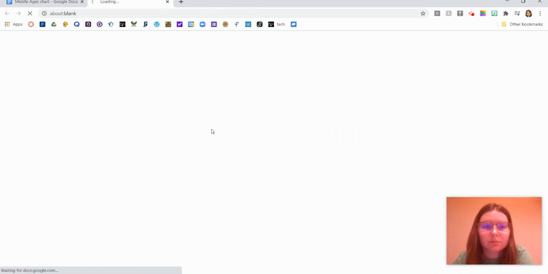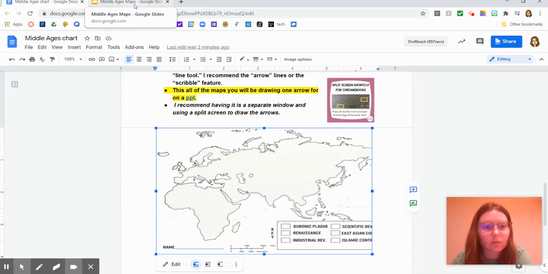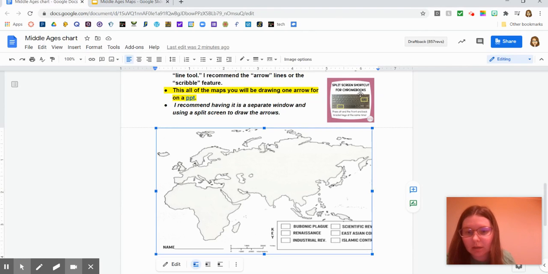Okay, so I have a PowerPoint for you, and that's going to help you know the information. So you need to pull that up, and this is going to be your drawing. So I do recommend having a split screen so you can look at your map and you can look at your drawing. So to do the split screen on the Chromebook, I have a little tip here. You're going to press the Alt key and the two bracket keys all at the same time, and that's going to give you a split screen on your Chromebook.